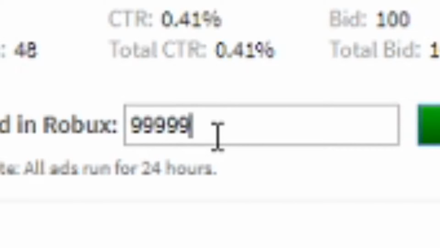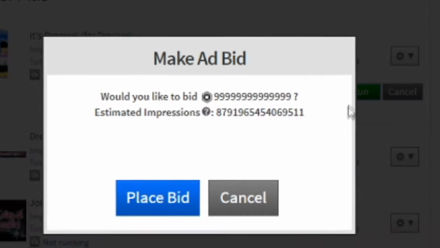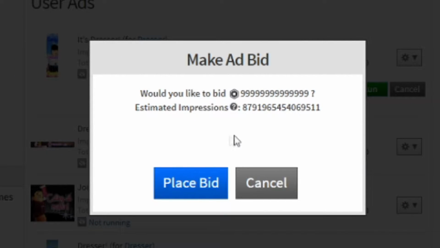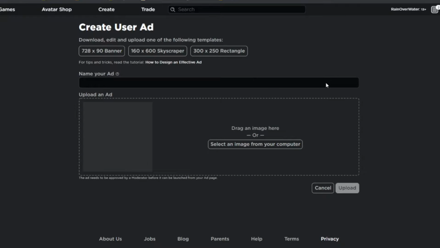However, keep in mind that Roblox ads work like an auction. The more Robux you bid into your ad, the more likely it is going to be seen. All advertisements run for 24 hours, and there's only so much advertisement space to go around. Almost everything on Roblox can be advertised. You can even advertise decals, but chances are you've never seen someone advertise a decal before.